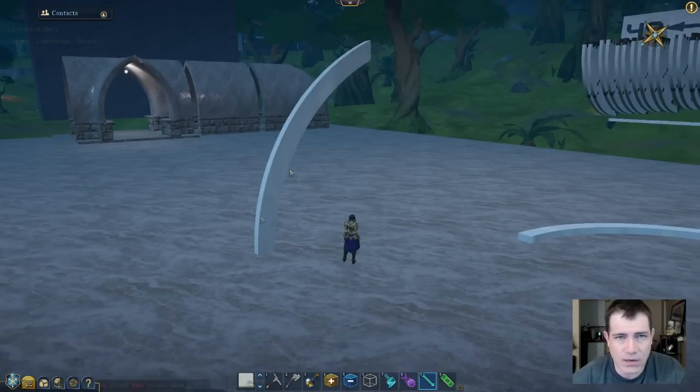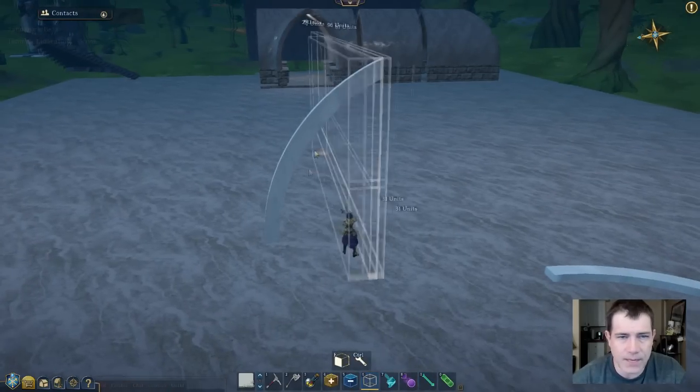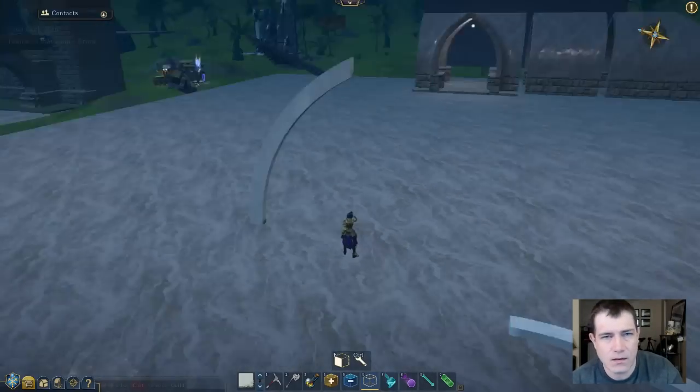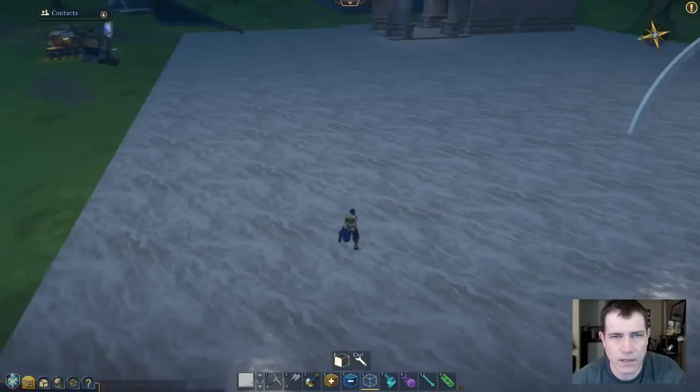This is the arch that we're going to be using. So let's go ahead and make a copy of this. Control C to copy. And let's get over to a little area that we're not interacting with anything else.